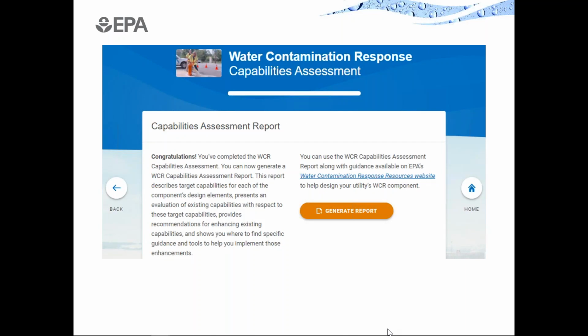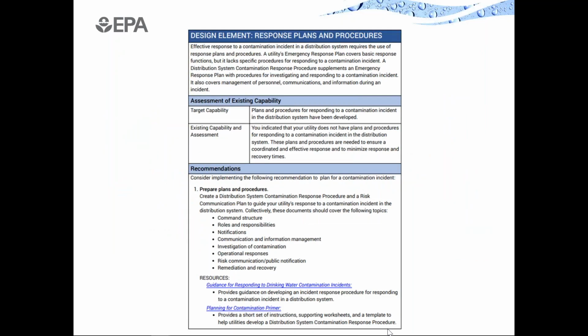So given that you know the answers to the questions at the time that you complete the assessment, you should be able to complete an assessment within, I think we just ran through that in about 7 or 8 minutes. So it's a pretty quick process for going through an assessment. Once you finish your assessment, you can click Generate Report. And the tool generates a Capabilities Assessment Report.